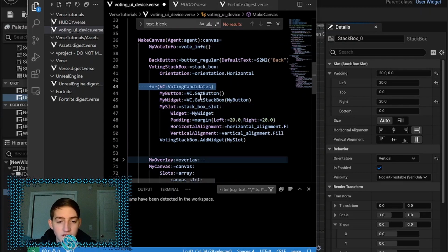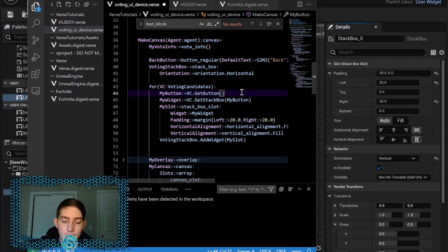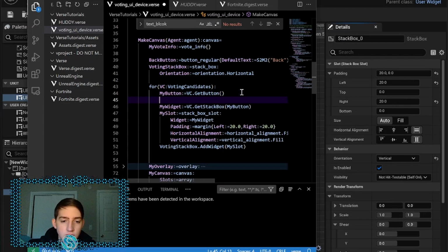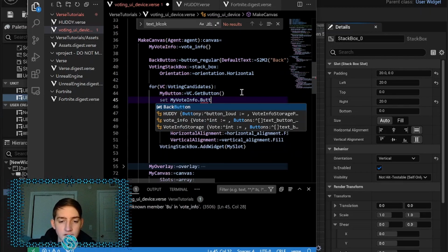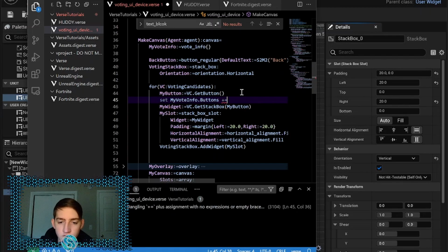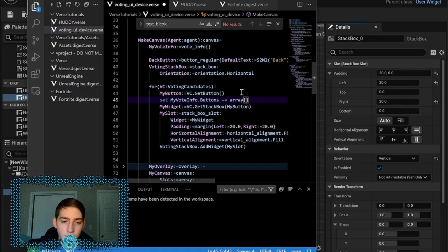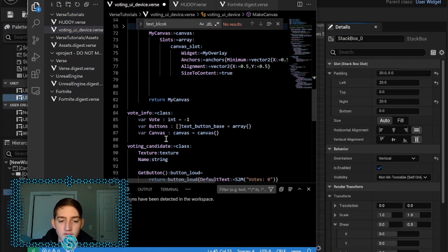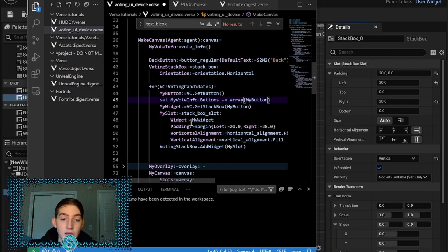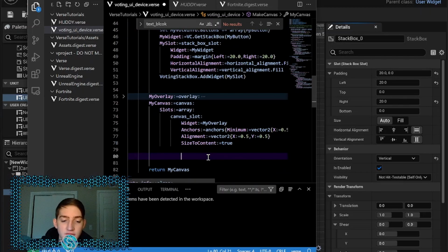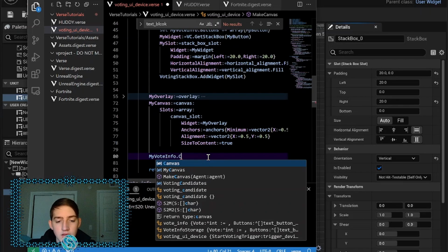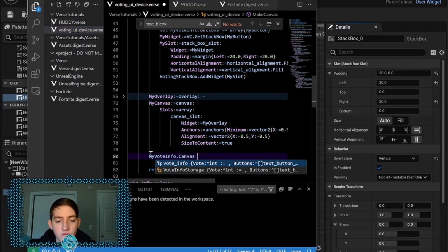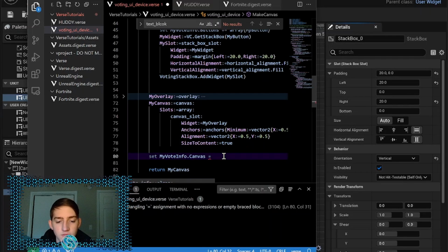So for VC and voting candidates, you make these buttons. We're going to set my vote info dot buttons plus equal to array, and then in curly brackets add my button. What this is doing is it's adding another button to the list of buttons. Self-explanatory. And then you want to add your canvas at the end here. So my vote info dot canvas, we want to set this equal to my canvas.